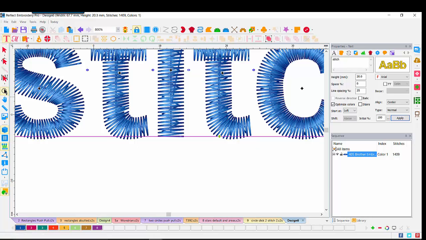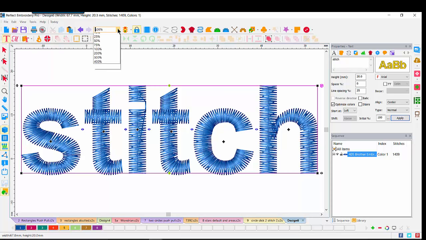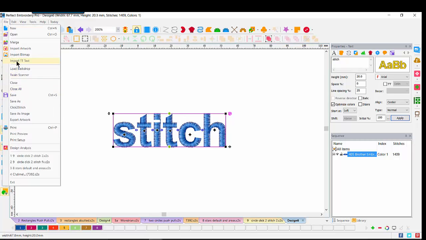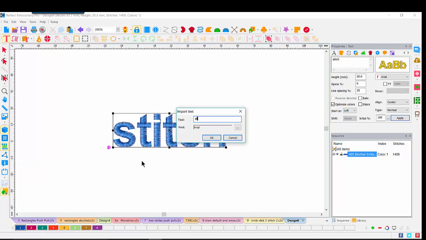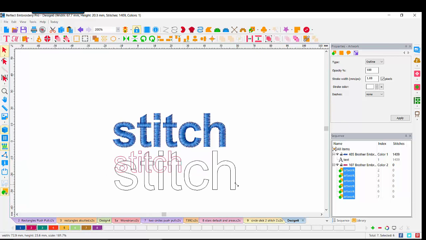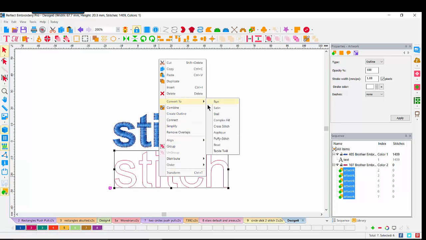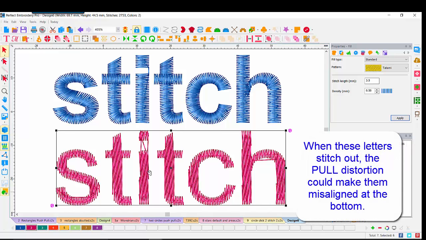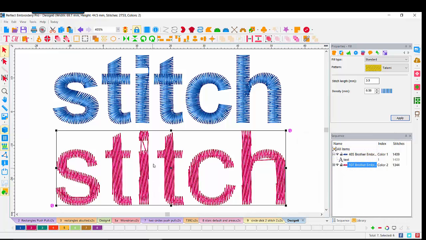If we create our text using our TrueType text, let me back out here just a little bit, we would go up to File, Import TrueType Text. I'll go ahead and type stitch, leave it in Arial and OK it. I am going to change the color of that. And I go ahead and size and fill, convert to complex fill. If I zoom in on that area, you can see that the texts are the same with those letters, and you would then have to play with your push-pull, because remember, this really is just artwork when you create your text from your Import TrueType Text.